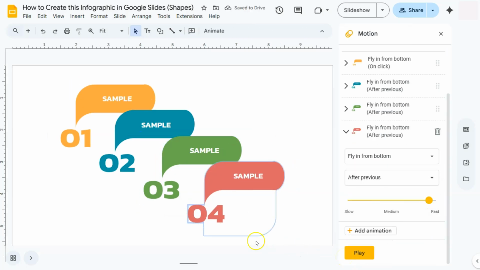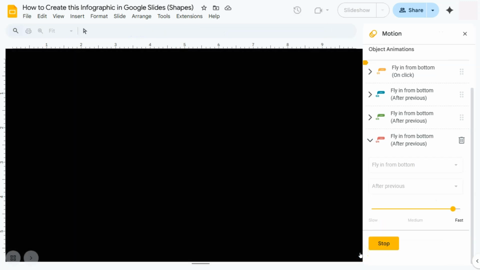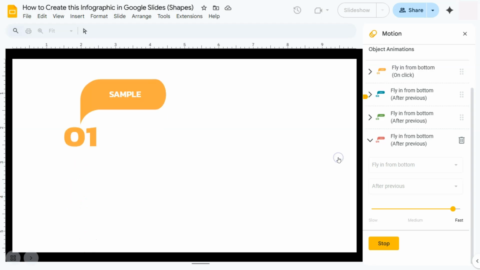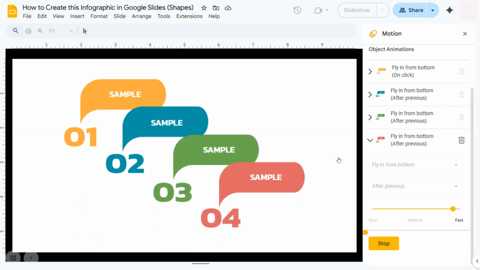If you want a preview of what this would look like, you can always click on play right here. Click on the screen to get started. And there we have it. So that's how you can create this simple infographic with those easy steps right here in Google Slides.